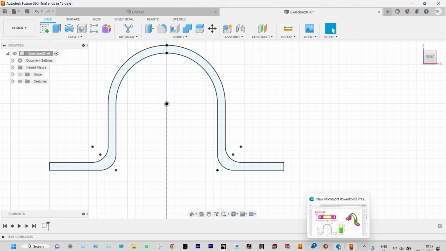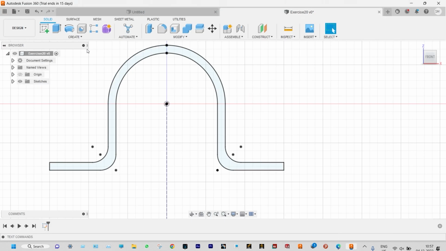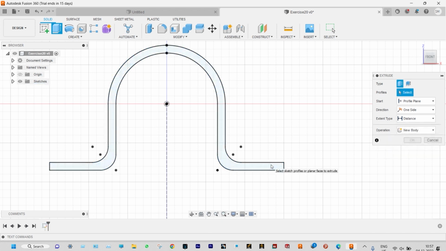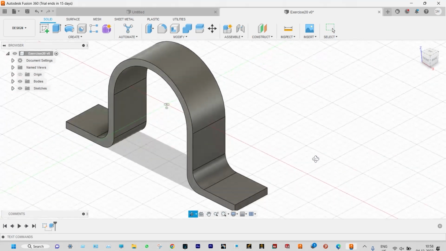Let us see the drawing, how much to be extruded. You can see here this will be extruded to a depth of 6 mm, right? So starting with extrusion, and let us select that profile. And from direction, we can select symmetric, and from distance, we are selecting whole length, and depth of extrusion will be 6 millimeter. And this is a new body done. You can see this is the model.